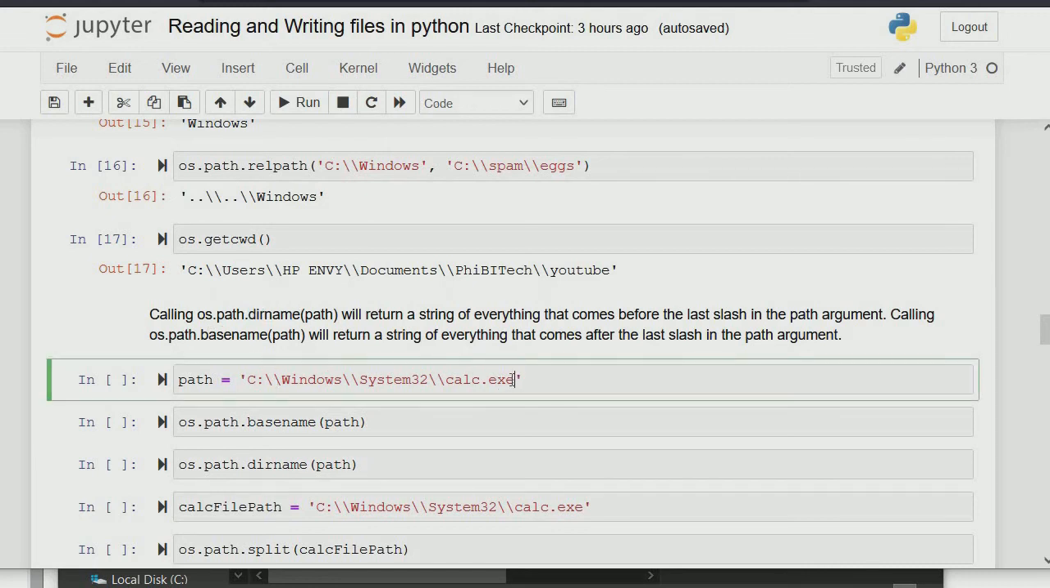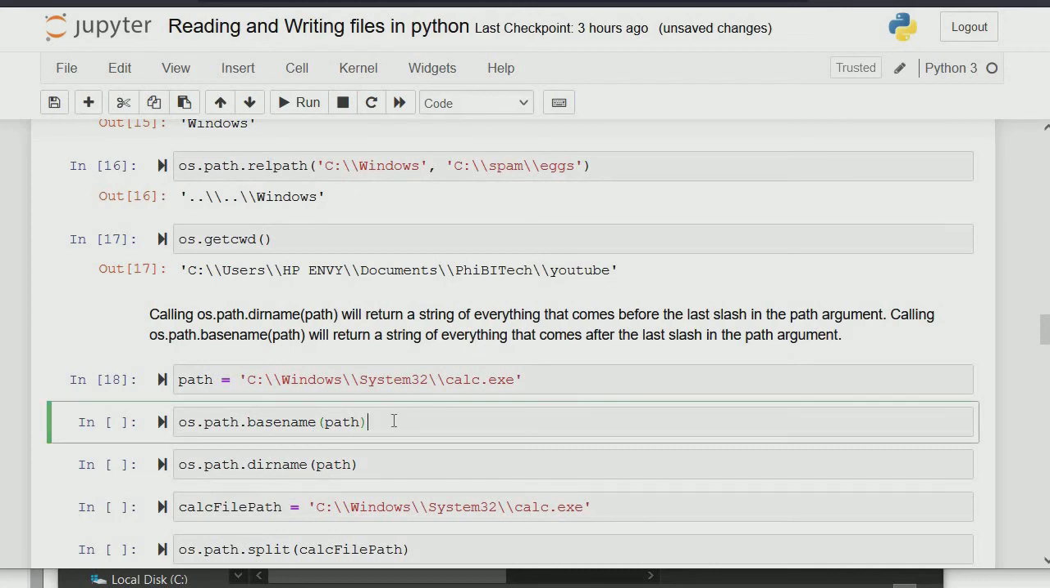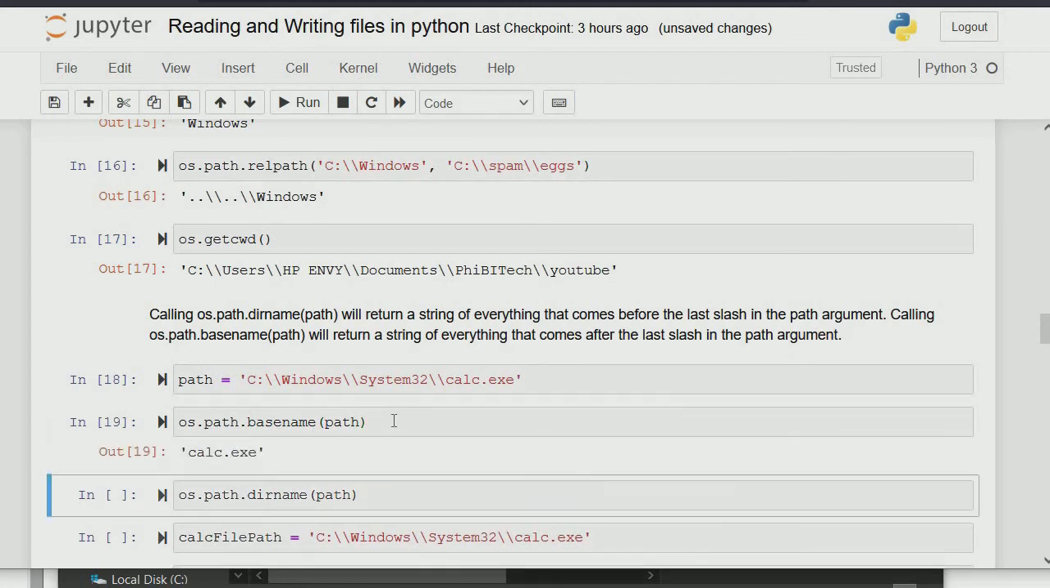So we have this path now. This is actually a path on a Windows system. If you are on a Linux system, you have to change this again, and the same thing here and here and here. So please bear with me. So if you want to check the base name for that path, you can see that's calc.exe, that's a Windows file on my system. That's my calculator file on this system.